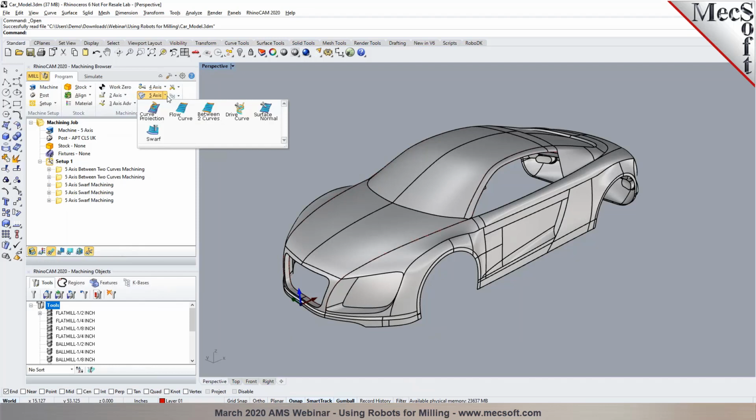RhinoCAM offers several different types of 5-axis continuous or simultaneous methods, starting with curve machining, flow curve machining, between two curves machining, drive curve machining, surface normal machining, and swarf machining. So there are several different types of 5-axis methods that are offered in RhinoCAM.